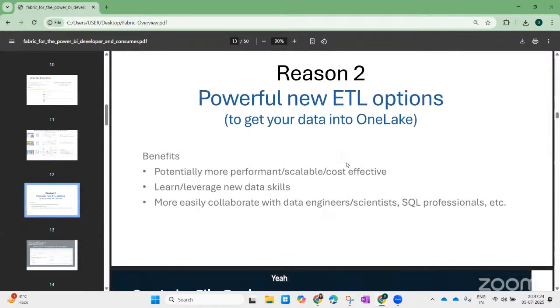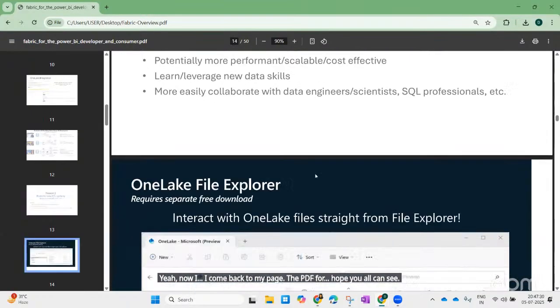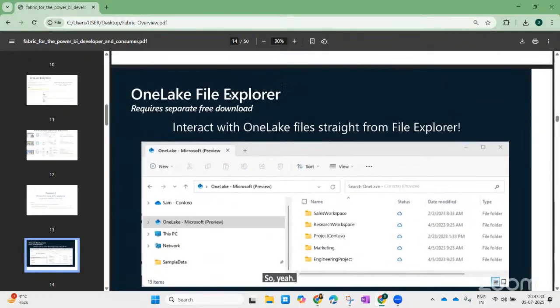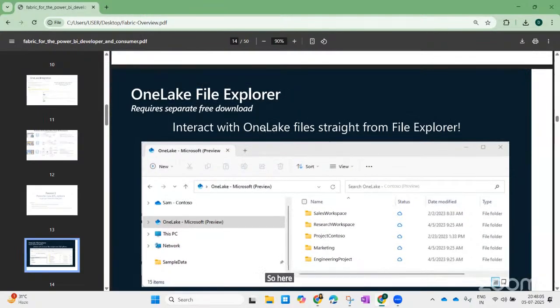Now I come back to my PDF. Hope you all can see. So as in the starting we said, OneLake is like OneDrive. This is a screenshot from the live test. Here we can see OneLake is connected, and these are the different workspaces, where whatever artifacts we created we can see. So here we can directly interact with our OneLake files, same as OneDrive.